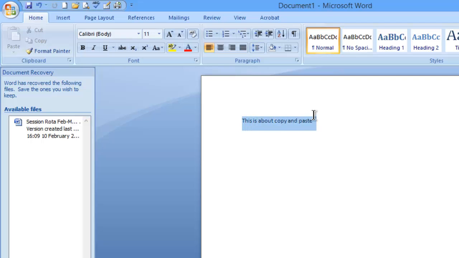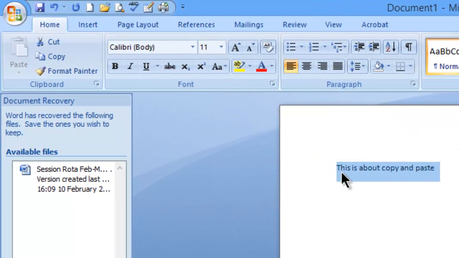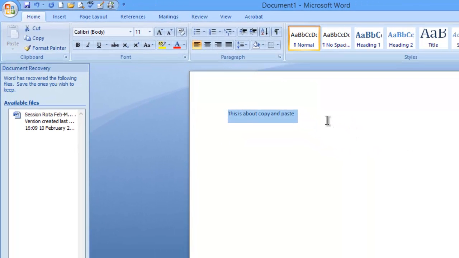This is a highlight, and what you do there is to drag the mouse across the text, holding down your left mouse button. Ever so simple. We'll just make this text larger so you can see it. Okay.